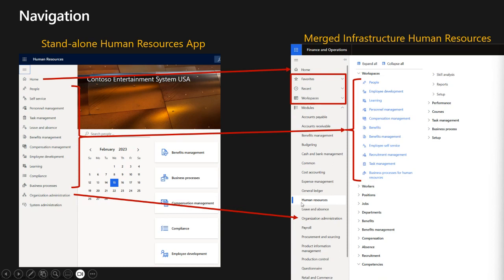So to navigate to people, employee development, and so on, you'll first navigate to Human Resources and then select the appropriate workspace. You can still access all of those workspaces as tiles from your homepage, so that experience hasn't changed. But if you're used to using the left-hand navigation, there are some differences. You'll also notice that we do still have the organization administration module, and if the screenshot isn't big enough to see, there's also a system administration module.